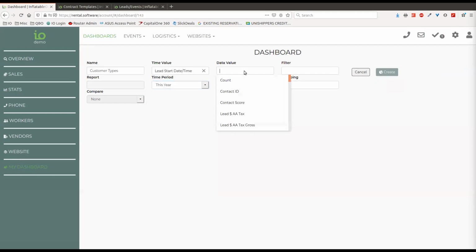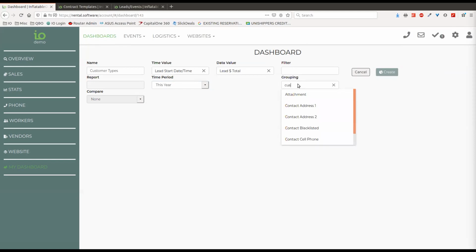And then for our value, what we're trying to do in this case is look at what my customer types are spending with me. So just to see who's spending the most among my different types. So let's see here. I need customer type. I'm going to group by that.